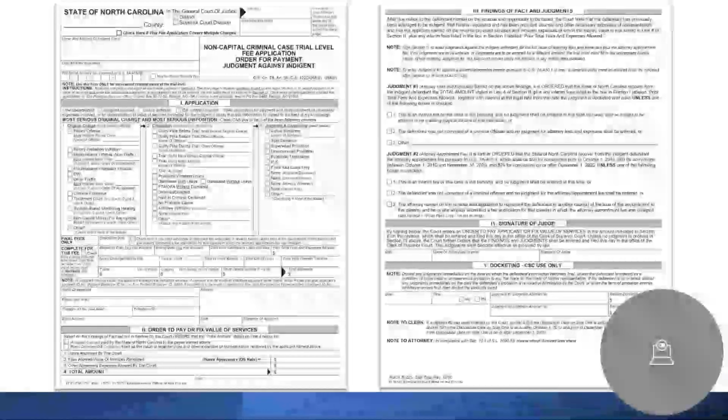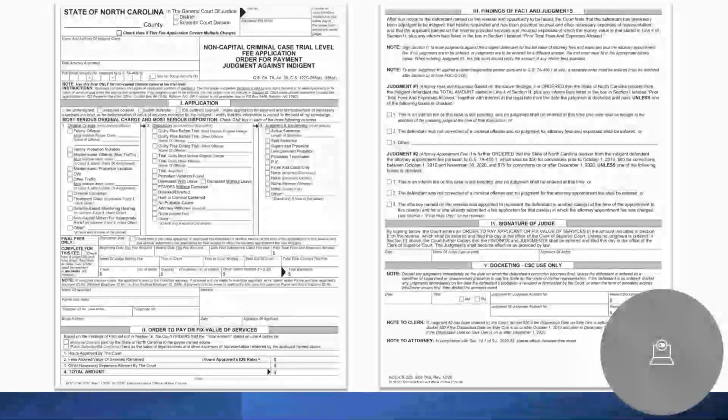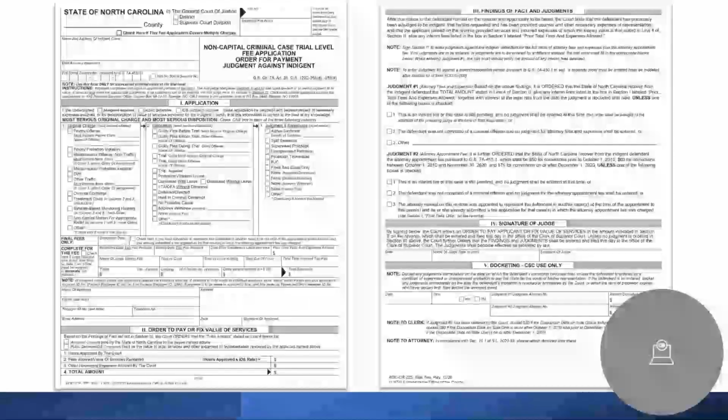We will now look at the CR-225 and cover all the information required for every form. Once complete, the form must be submitted to the clerk of court for the judge's signature. Once signed, the clerk mails completed FIAPs to IDS to be processed for payment.